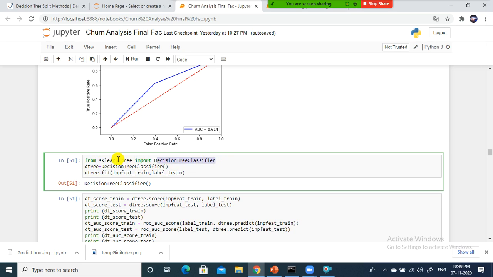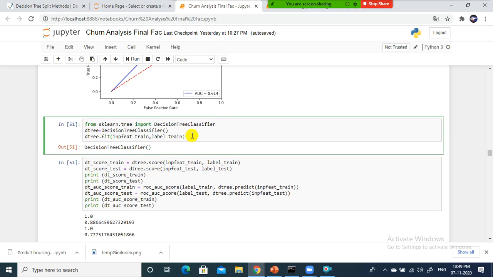Import the DecisionTreeClassifier from the tree sub package of your sklearn. Create the instance for this, and then next train the model. This is common for most supervised machine learning algorithms. First you need to initialize your model, in this case the decision tree classifier, and then d-tree dot fit. So here you need to train the model, initialize and train. So now I fitted the model.